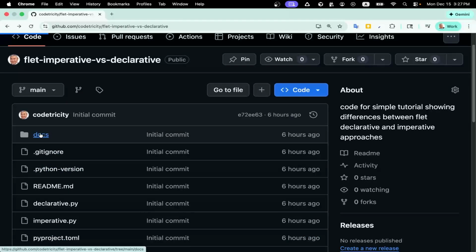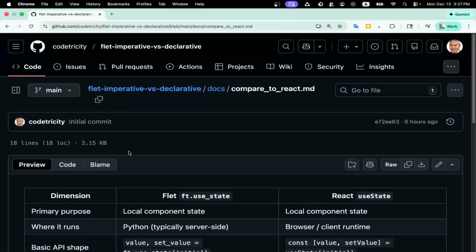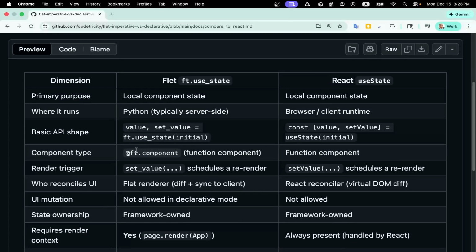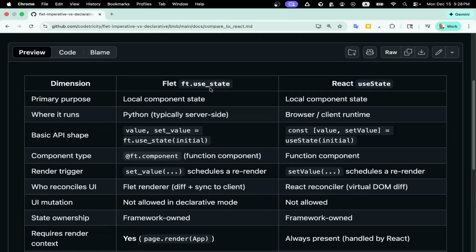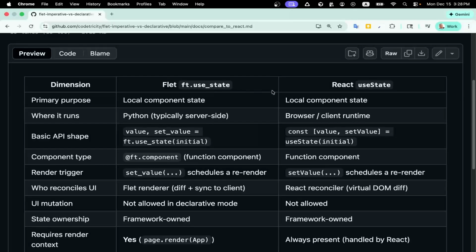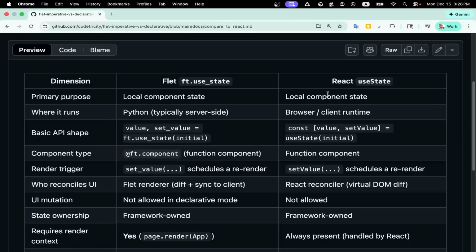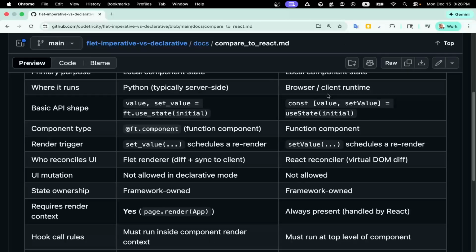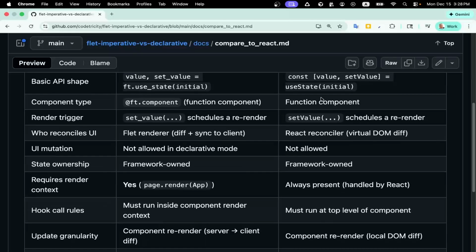And in the docs folder, there is a markdown file, which will compare the Flet declarative style, which uses useState, to React useState. Just in case you're either learning React in the future or you already know it.